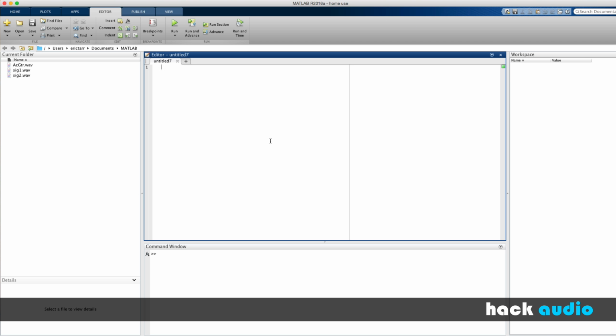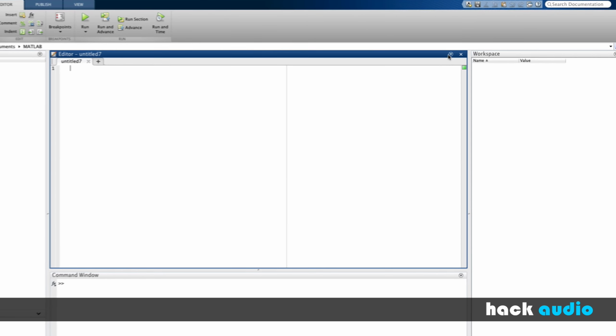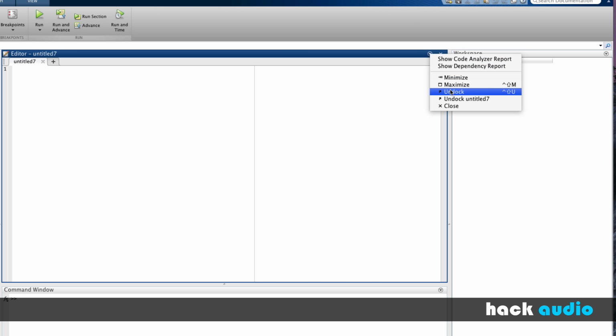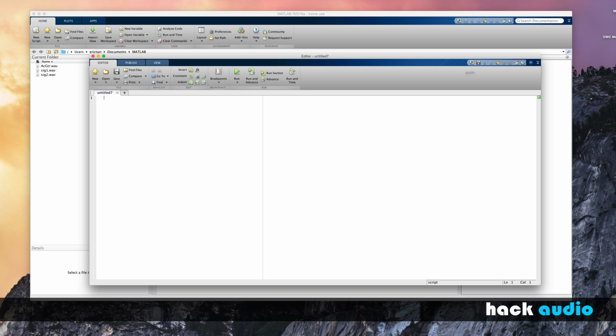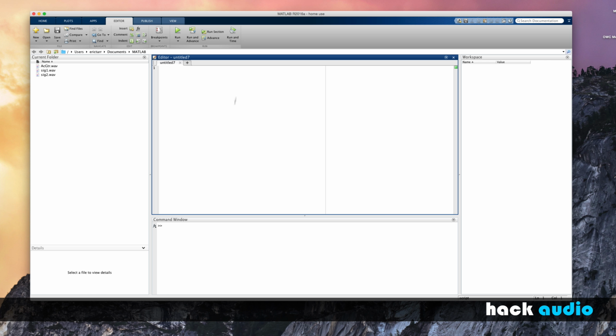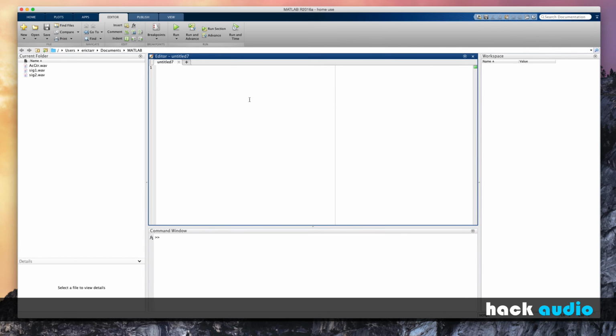Before I go any further, I want to show you an option you have as a programmer that you can undock this window and put it in a separate window. This is just a matter of personal preference. I'm going to go ahead and redock the editor. If you're a person that uses multiple screens for your computer, that might be something you'd like to do. Next, let's get back to writing our first script.